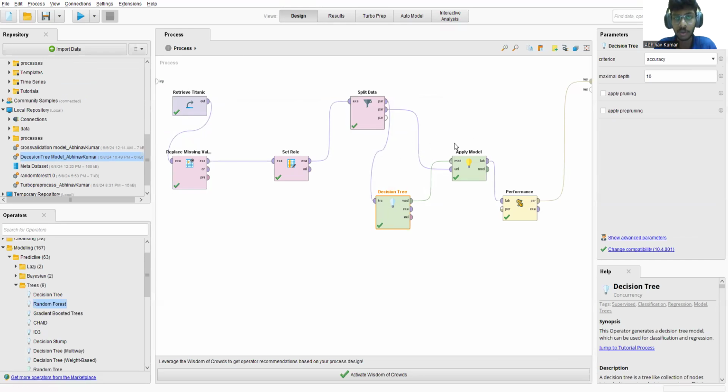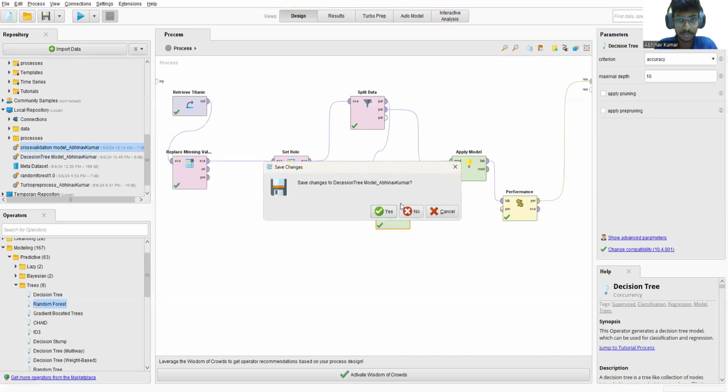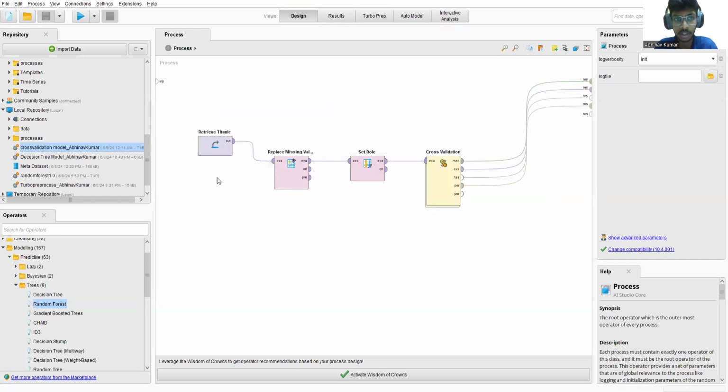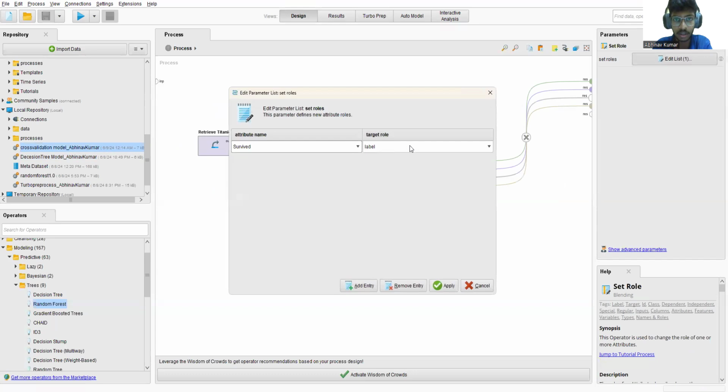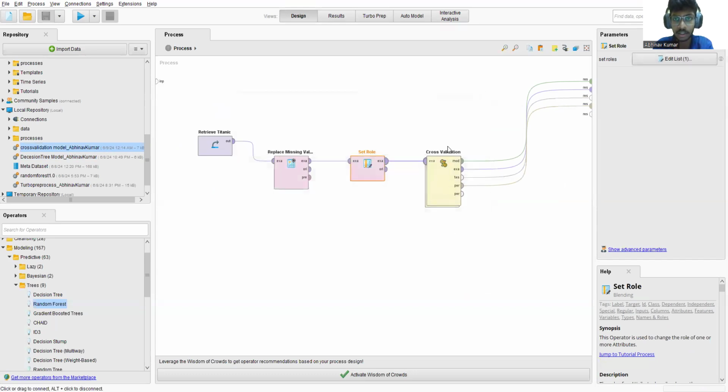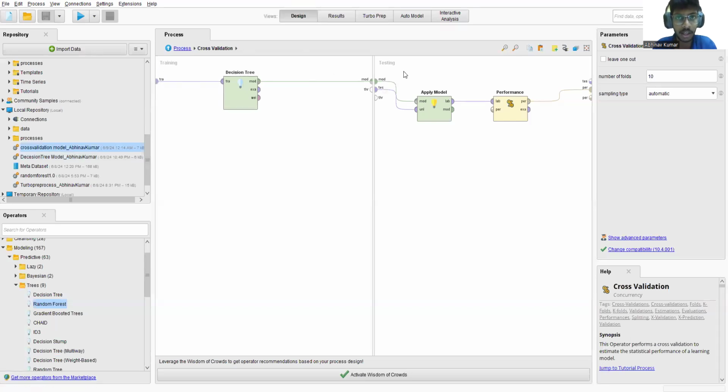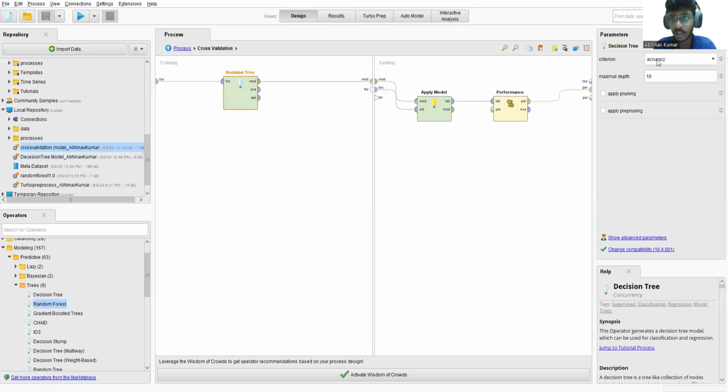Then the other model which can be used to improve the accuracy of the decision tree model is the cross validation model. So here it is. Similarly, I read the CSV data file, then replaced all the missing values with the average value of each attribute, then set the role as survived, which is the target role label, and applied it. Then we have the cross validation model here. In the cross validation model, we have training and testing. In training, we have decision tree, and in testing, we have two operators, apply model and performance. In decision tree, we have given accuracy as the criteria. First, we'll run the model without pruning and pre-pruning. I'll run the model now.